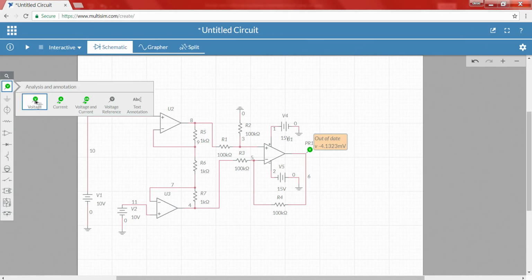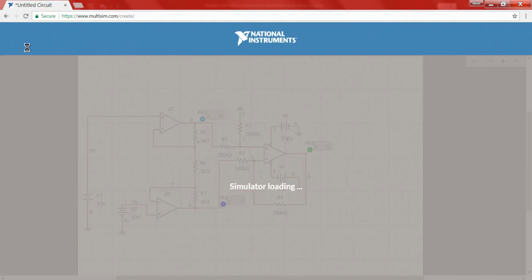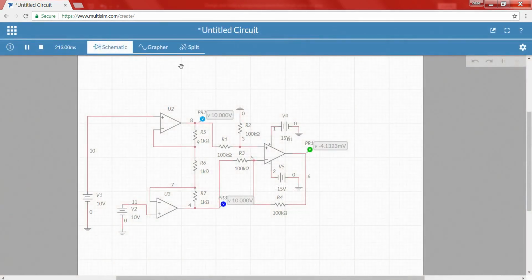I will take 2 more probes, connect them at this point, and 1 more probe at this point, which gives you V1, V2. When I run it, yes. When both are at 10, we are getting minus 4.1323 milli. So, let me change to 10 and 2. With 10 and 2, how much are we getting? At this point we are getting 12, at this point we are getting minus 3.0152.